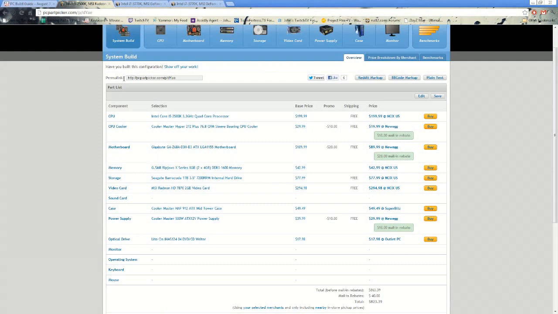We have an entry-level Gigabyte motherboard. It's a Z68. You want to make sure you're getting the Z68 or P67 if you're getting a K Edition processor, because you want to be able to overclock. That's why you get a K Edition processor. If you don't want to overclock your processor, if you're scared, just get a 2500. The K means overclock it.